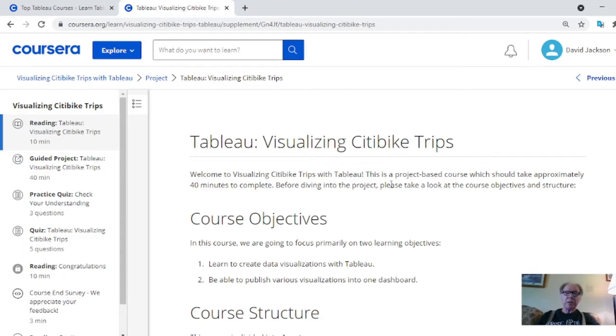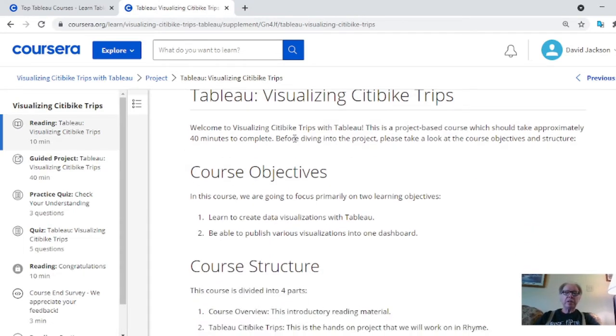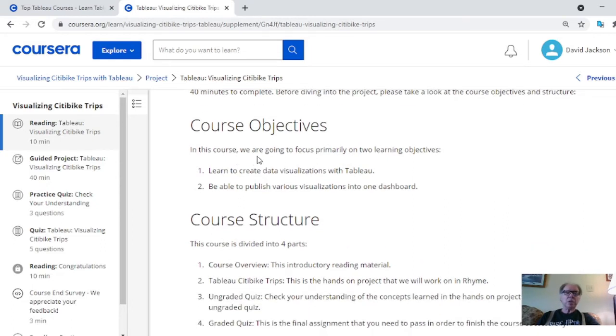Visualizing Citibike Trips. Welcome to the Visualizing Citibike Trips with Tabula. This is a project-based course which should take approximately 40 minutes to complete. Before diving into the project, please take a look at the course objectives and structure. In this course, you're going to focus primarily on two learning objectives. Learn to create data visualizations with Tabula, and be able to publish various visualizations into one dashboard.